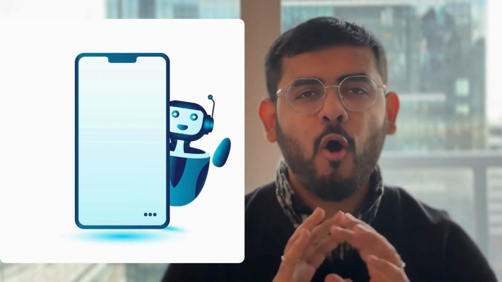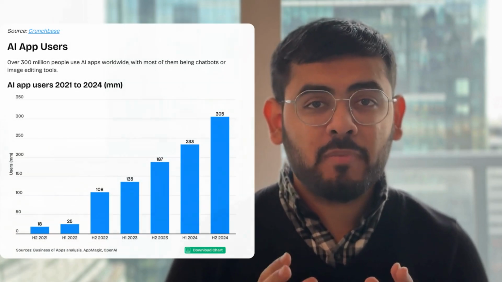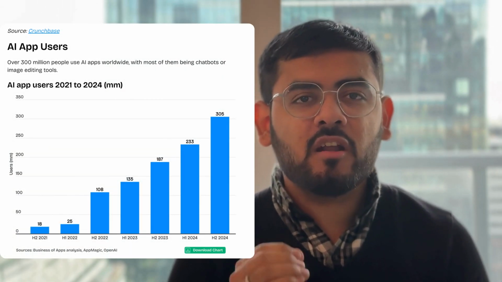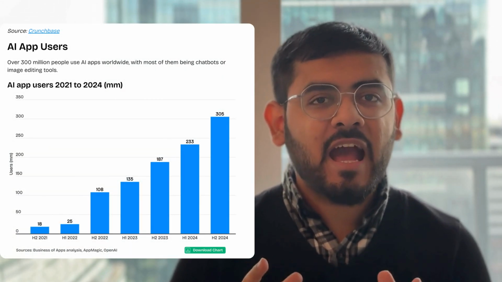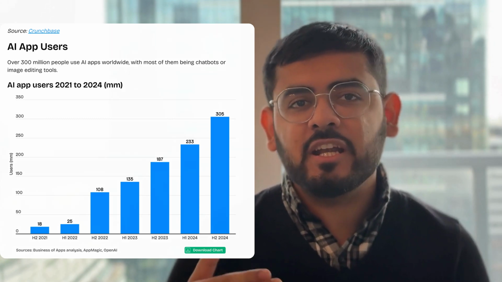And it's true. From writing emails to asking crazy questions, people are all over the place when it comes to artificial intelligence. As per a report by Crunchbase, over 300 million people use AI apps worldwide, with most of them being chatbots and image editing tools. And it goes without saying that developers make a significant chunk of this group.